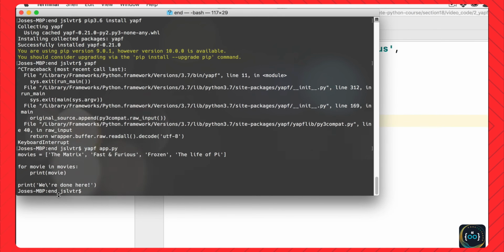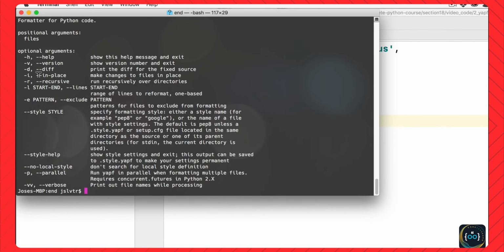And I can get behind that. I think this is okay. But there are other formatters that would change that. So if you like this, then you can just do yapf --help, and it'll tell you the different options you can give yapf. So you can use -h or --help to bring this help message up.